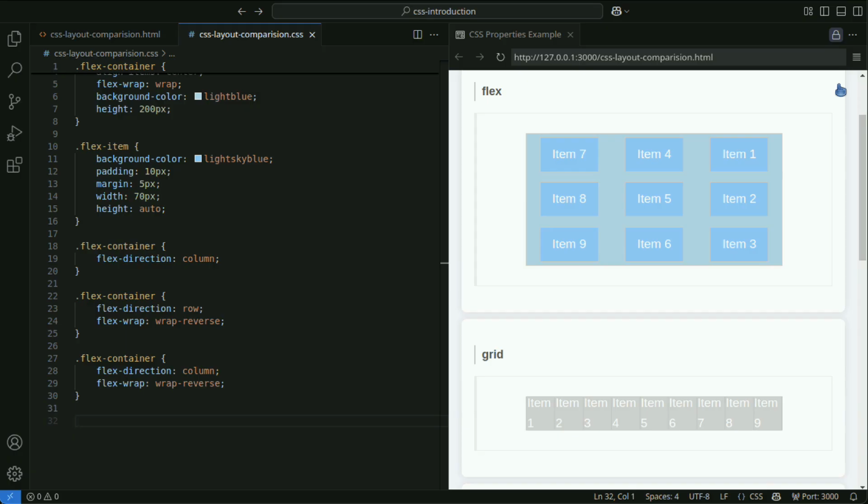When Flex Direction is set to Column and Flex Wrap is set to Wrap Reverse, items are arranged vertically while columns wrap from right to left. As in this example, the column order is reversed from the usual left to right, and items are added from right to left.